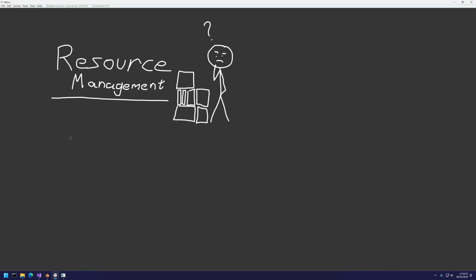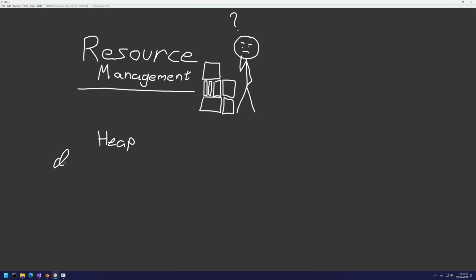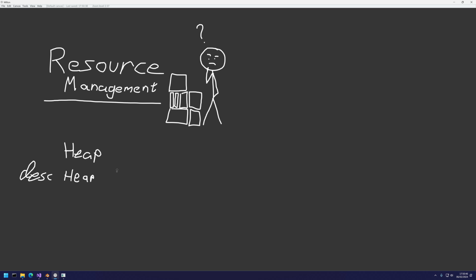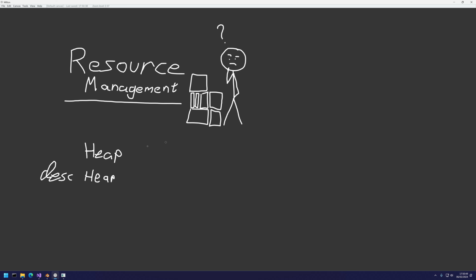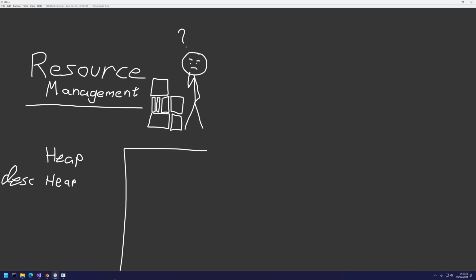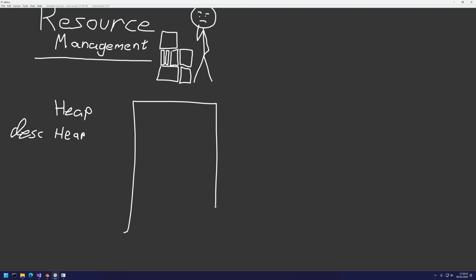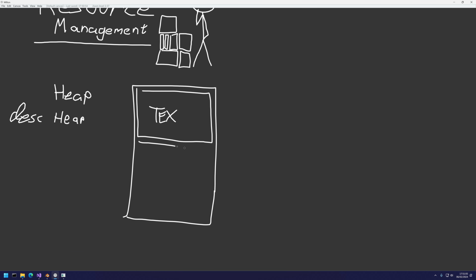So in DirectX 12 we have heaps, and then we have descriptor heaps. So the heap is just a memory thing where you can then allocate your resources. So let's say that here in the heap we would have a texture. Yeah, and then you would have some buffer here.